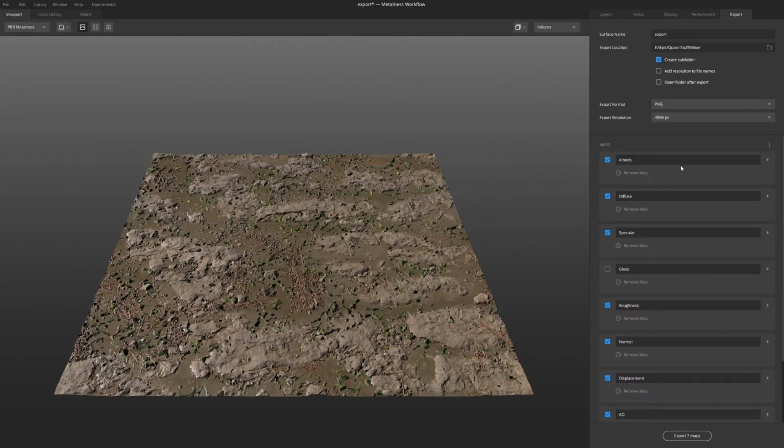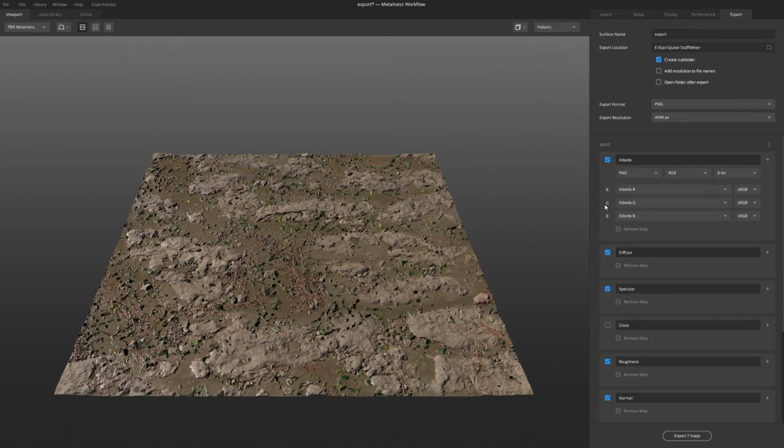So each one of these maps, as you can see, has a little drop down right here. If you open this drop down, you're going to see that you can select per map which kind of format you want. That's why in the case of the Megascans, you see that some of the maps are PNG and the displacement is EXR, something like that. So you can do the same thing here. You can select which format you want and do it per map as opposed to the whole file.